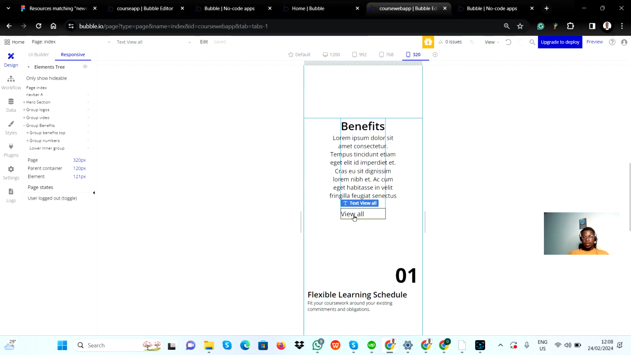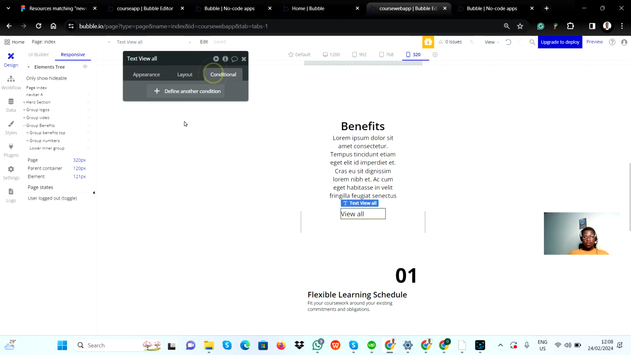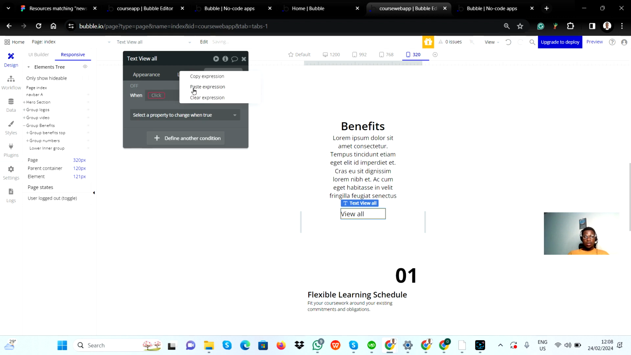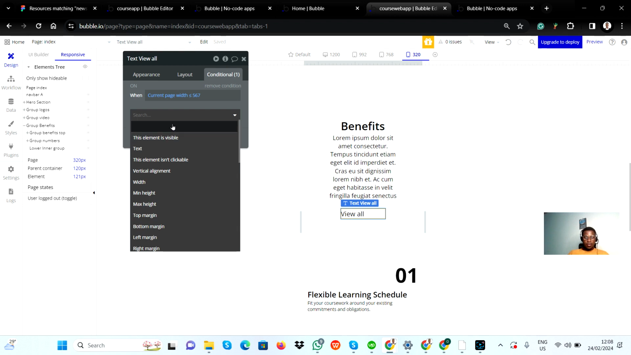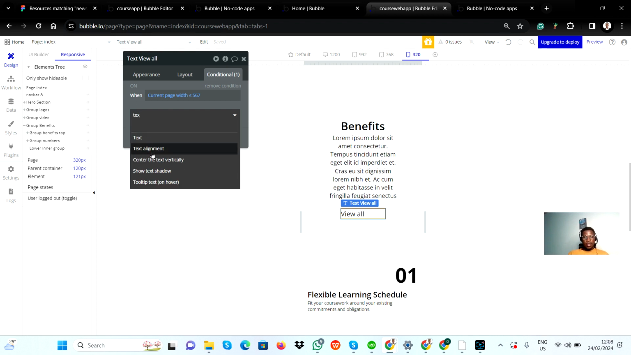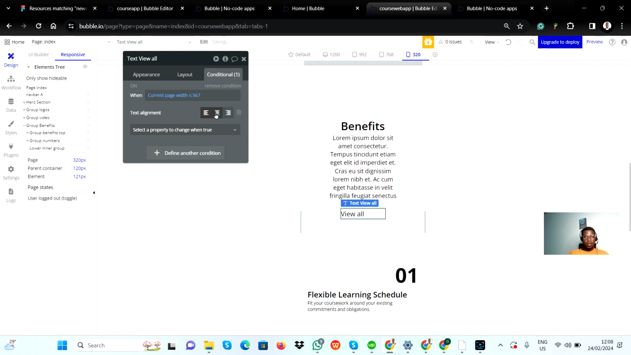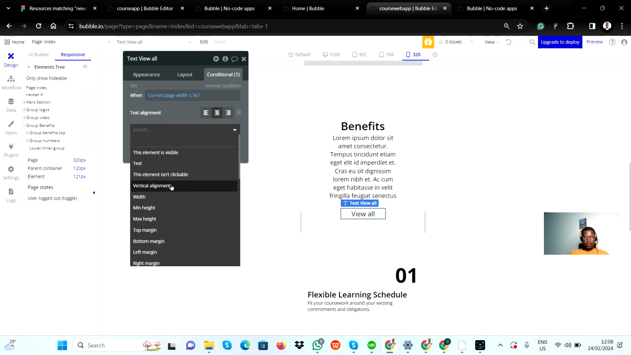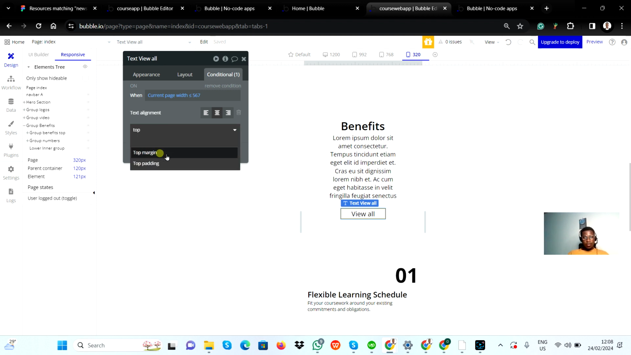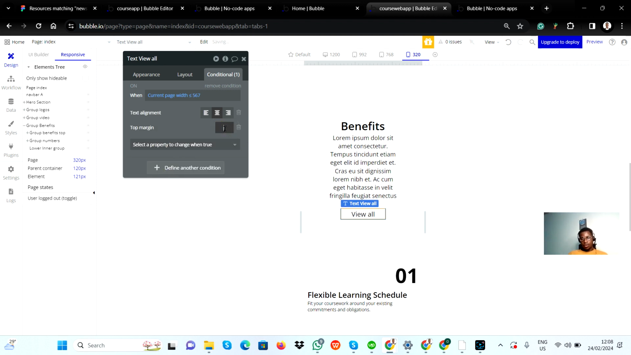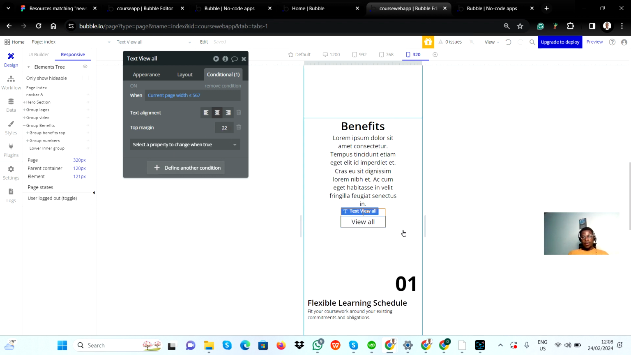This text is not well centralized, so we can create a condition for it that when the page width is less than 576, then the text alignment should be centered, and the top margin as well should increase to create space within the benefits.